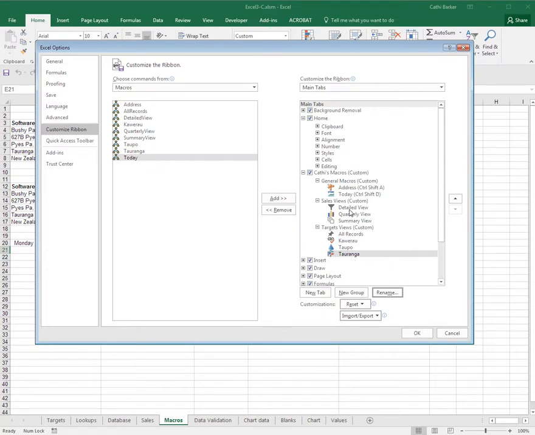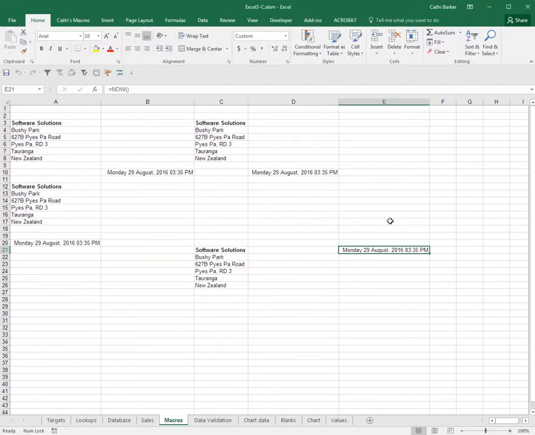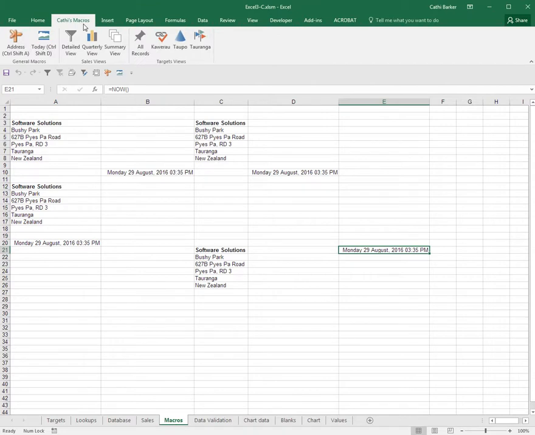And so there we have a new tab in my ribbon is going to appear called Cathy's Macros. It's going to be divided into 3 groups, and these different groups will contain different macros. So I'll click OK. Here's my new tab here, Cathy's Macros. There's my General Macros group, my Sales Views, and my Target Views.